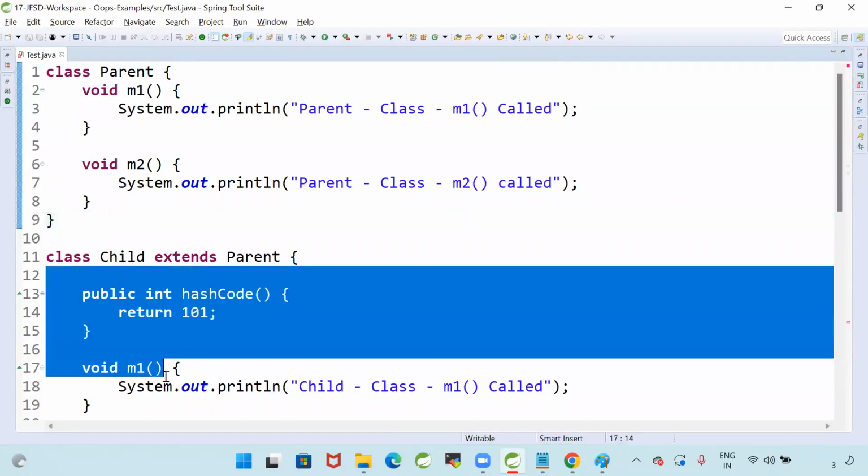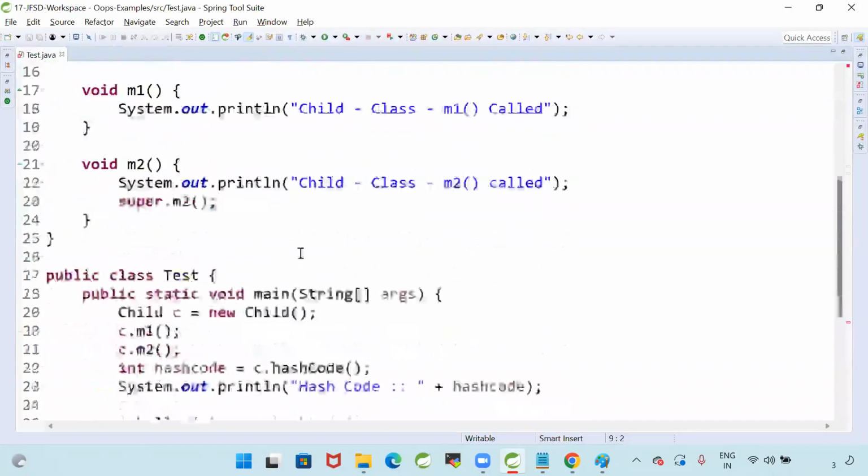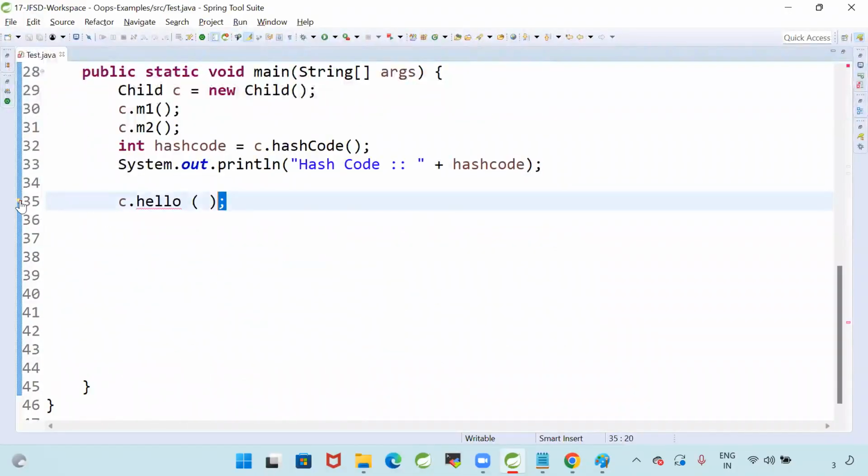So if it is not available in the child or the parent, we'll check in the object. Do we have that method in the object? That method is not there in the object also. Then it gives the exception: the method hello is undefined for the type child class, boss. In the child class, the parent class, and the object class, hello is not available. That's why we cannot call the hello method. Are you guys getting that? Good.